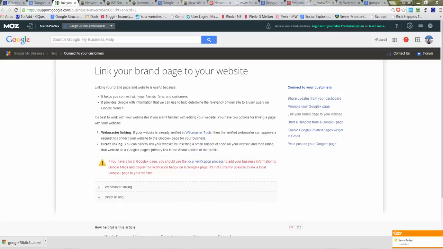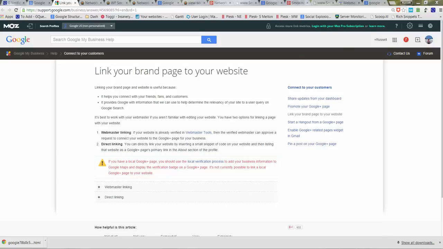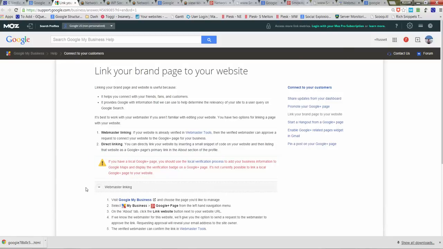One thing that I also want to bring to your attention is that if you have a Google Plus page, you should use the local verification process to add your business information to Google Maps. Okay, and that's nice that they're telling you that you want to do that. That's beyond the scope of what I'm trying to show you here. Google Maps is a little bit different, and when you're setting up your business page, if you're a local business, make sure that you set up the right kind of Google Plus page so that it's a local business page. Okay, let's see what else they have to say here for themselves.